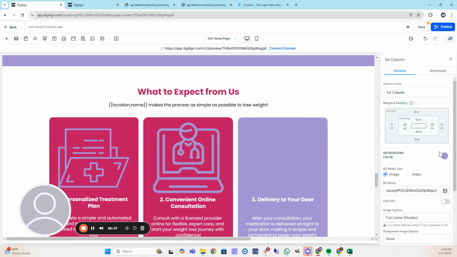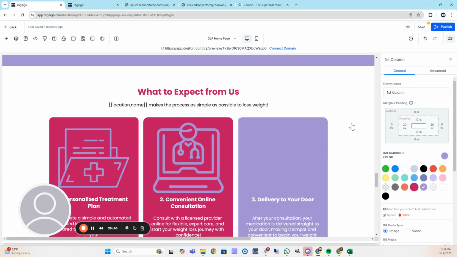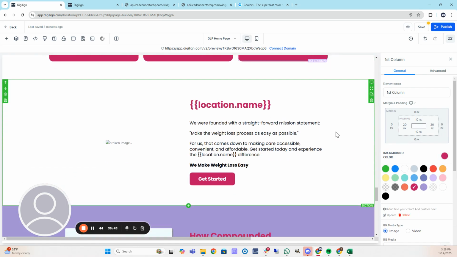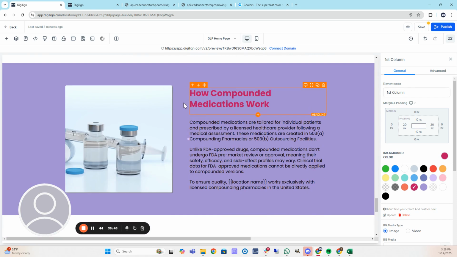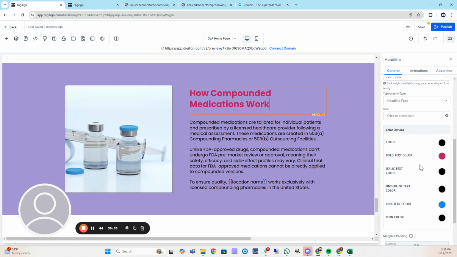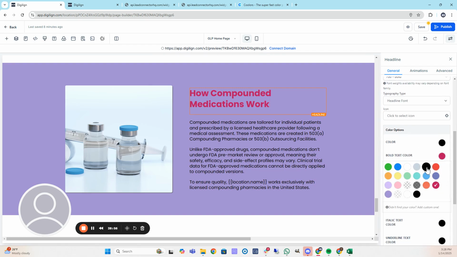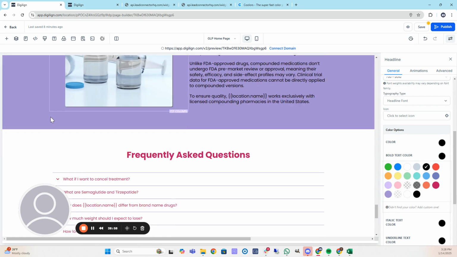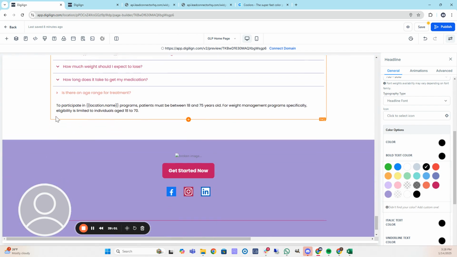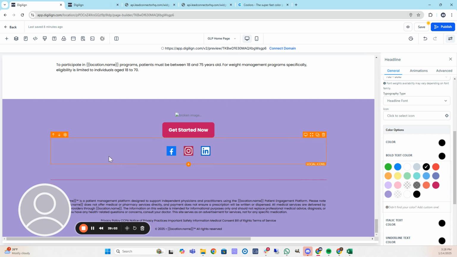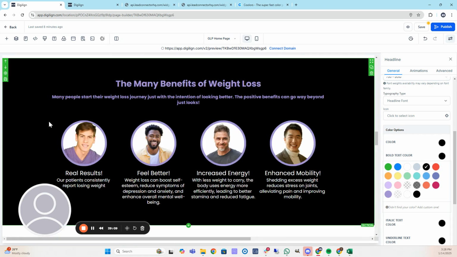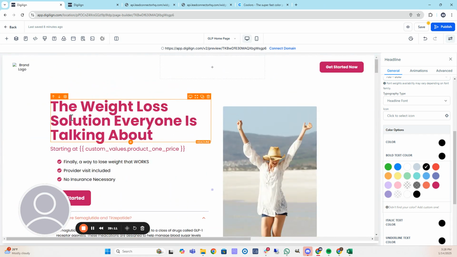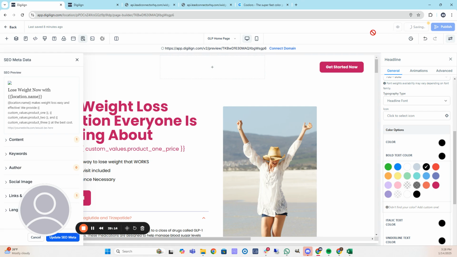Let's make this background color our dark red here. This is going to pull up the logo, so that's okay. This looks a little off to me, so I'm going to just make that a nice black. Frequently asked questions, that all looks good. And everything looks good here. So now we are going to have a mobile version to go through, but I want to save our changes.